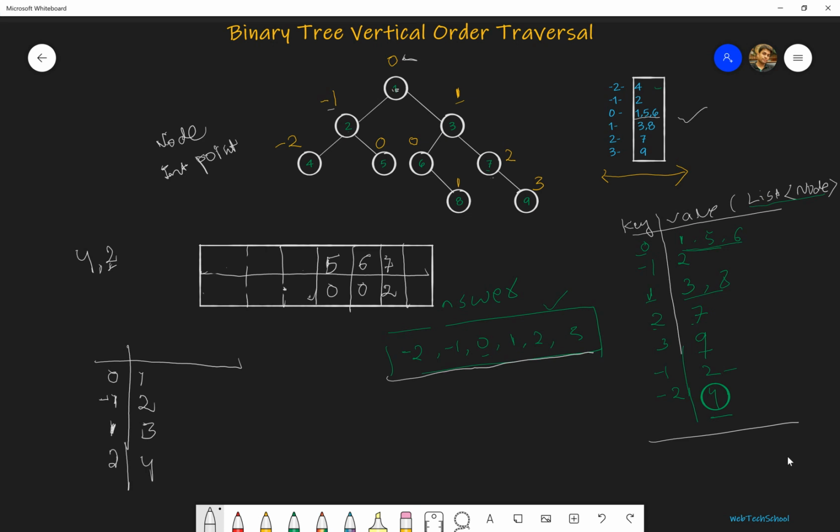Now we will push its left child and right child into the queue. So for 4, the left child is null and the right child is also null, so there is nothing to push. Now we'll take out node 5.